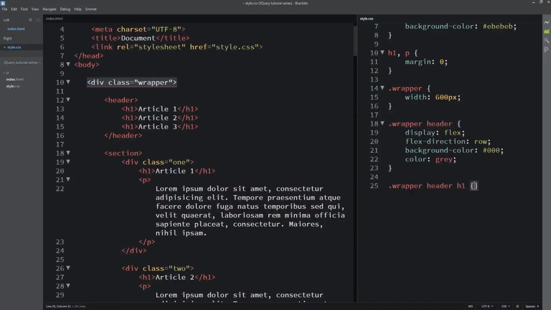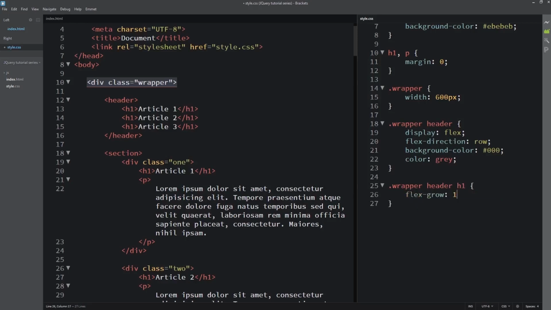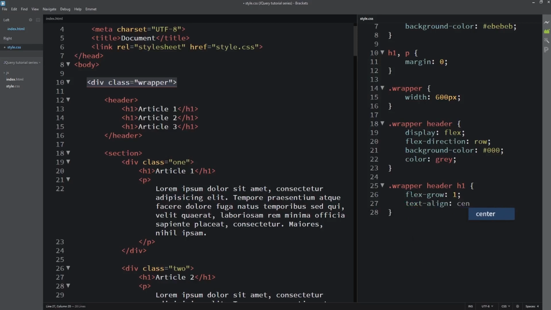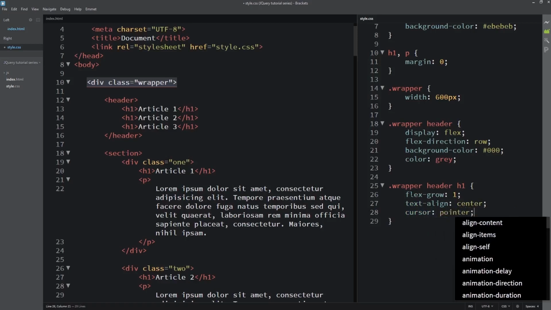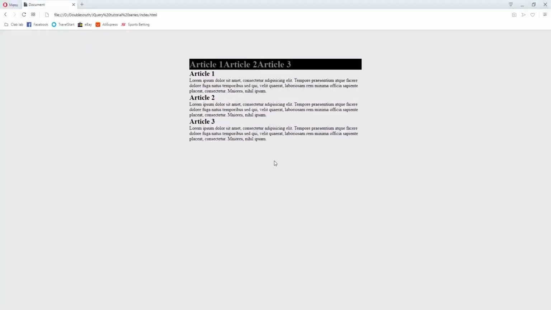Alright, so I'll target the h1 inside the header now. Then I will make the flex grow be 1 so that all of them will get equal weight. I set text align to center. Then cursor will be pointer so that when they click on it, it brings the hand out. It changes our mouse to a hand sign, so instead of this arrow, it shows the hand.